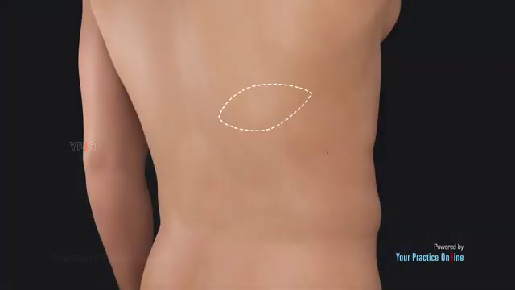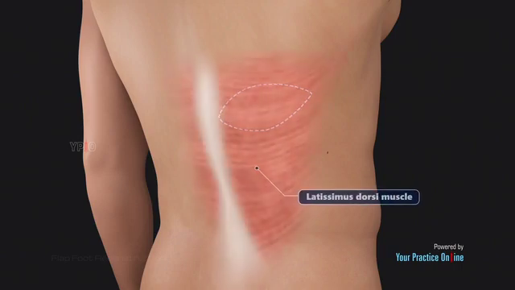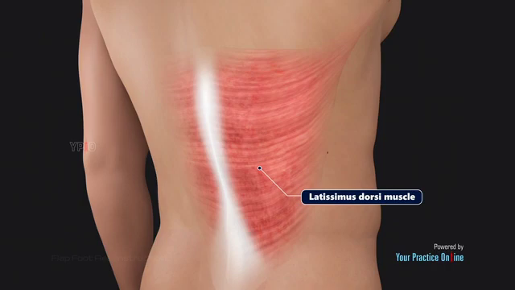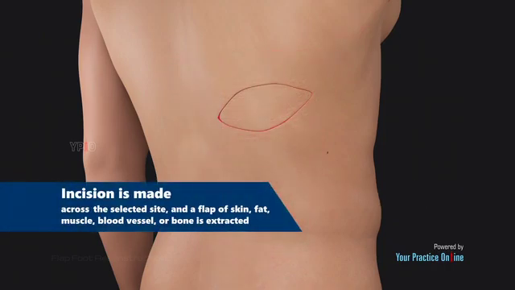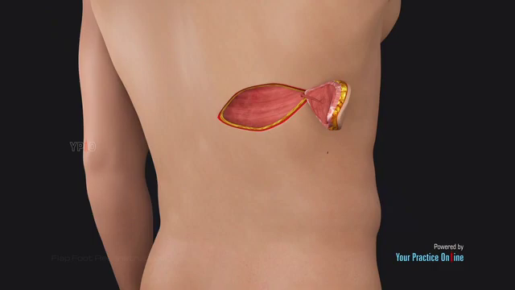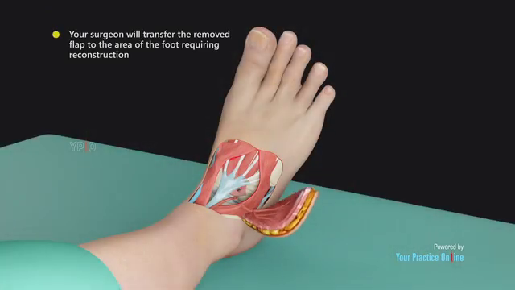Your surgeon will mark a specific area on the back of the body, such as the location of the latissimus dorsi muscle, which can be used for flap extraction. An incision is made across the selected site and a flap of skin, fat, muscle, blood vessel, or bone is extracted. Your surgeon will transfer the removed flap to the area of the foot requiring reconstruction.